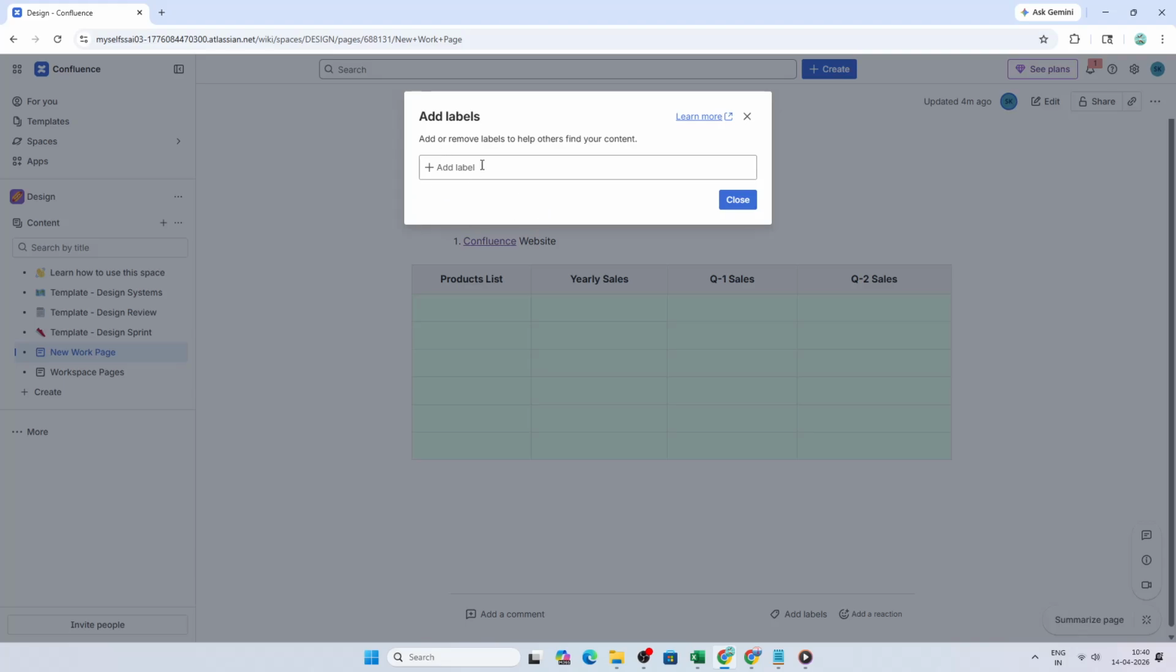In the label panel, click the plus button to start adding labels. You can search for an existing label or create a new one on the spot. Begin typing the word or phrase you want to use, and you'll see suggestions if similar labels already exist. Choose the match that fits, or finish typing to create a new label and then select it. This helps maintain consistency across your space, so related pages all appear together when someone filters by that label.